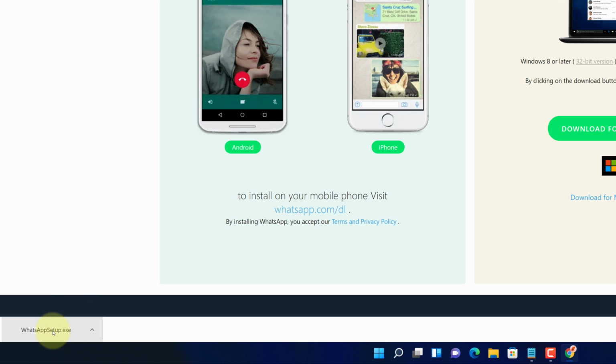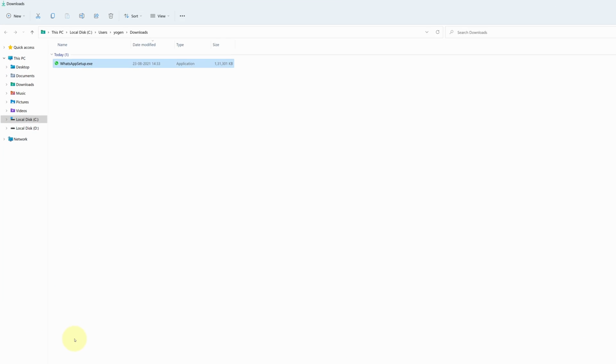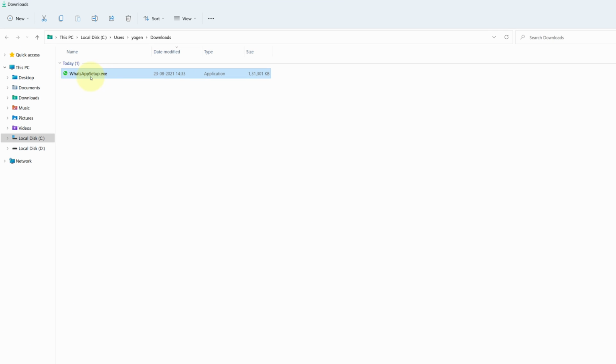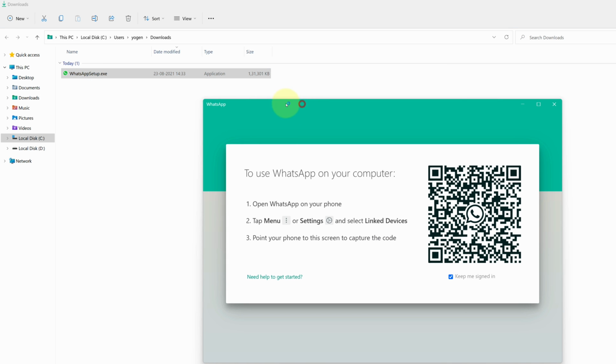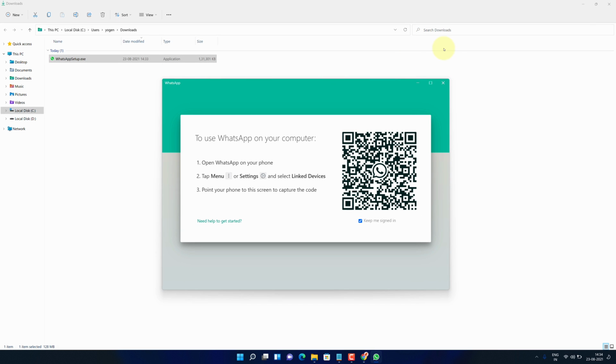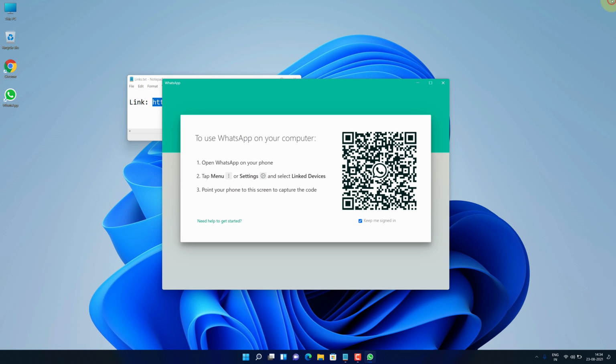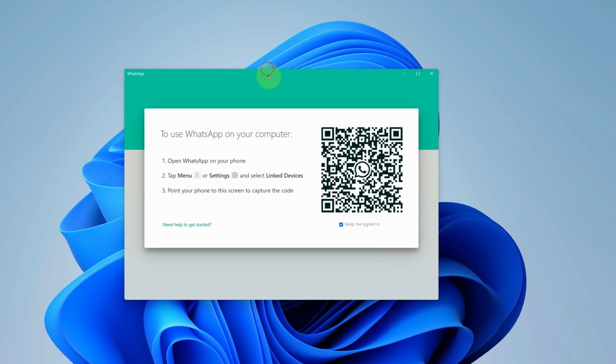Once the download gets finished, click on this up arrow and select show in folder. We need to install this file. Simply double click on this file and it will automatically install WhatsApp. Let me close all other windows so that we can focus on the sign in part.